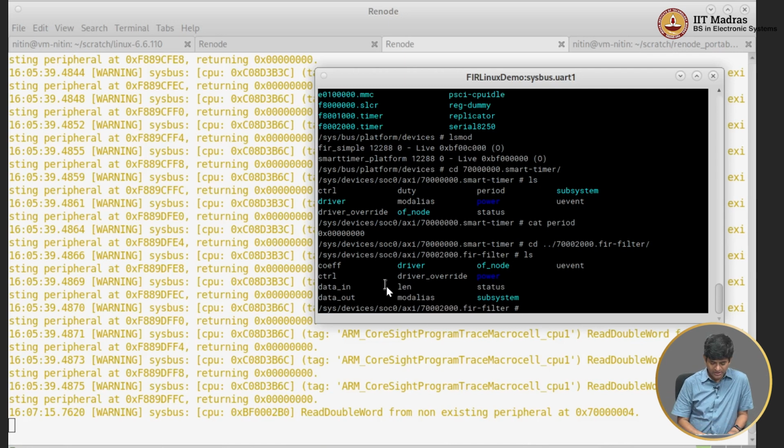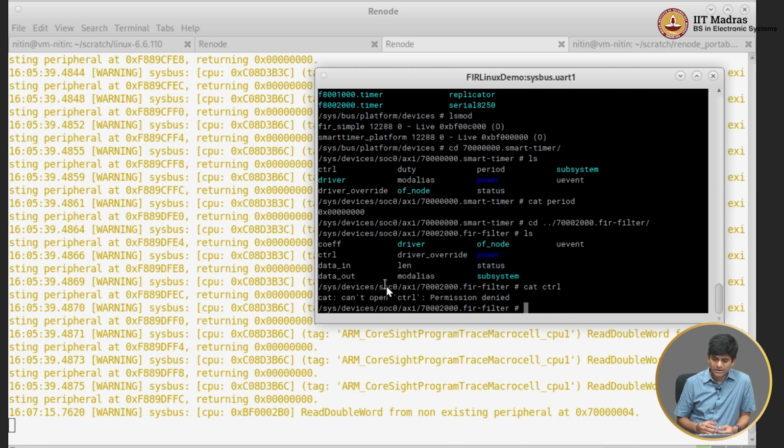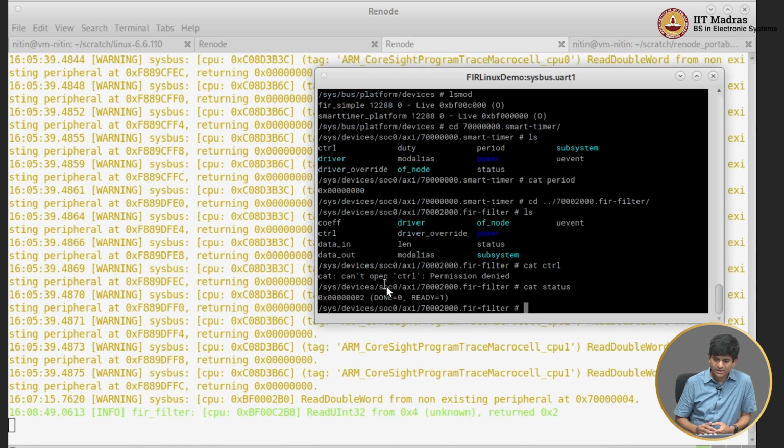What can we do with it? Can I see the value of control? It turns out permission denied. That's because control was basically defined as a write only register in my driver. What about status though? This is actually quite clear. It basically tells me that the done signal is 0 and the ready signal is 1. In other words, this is the default state of the system.